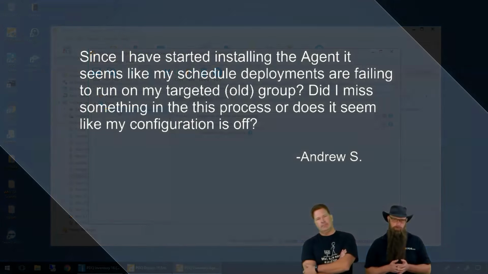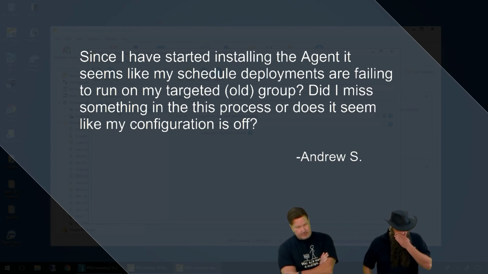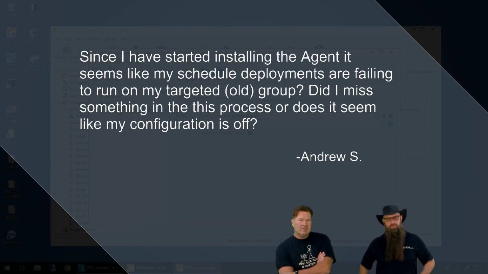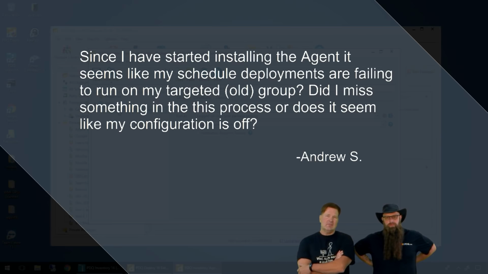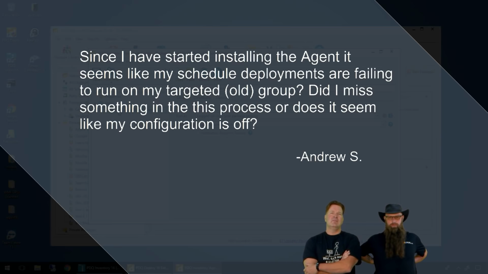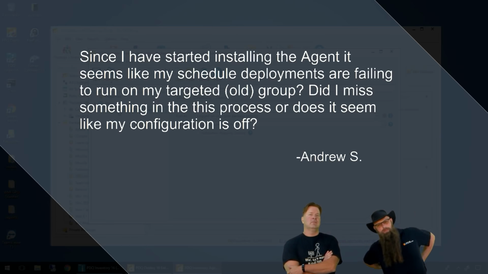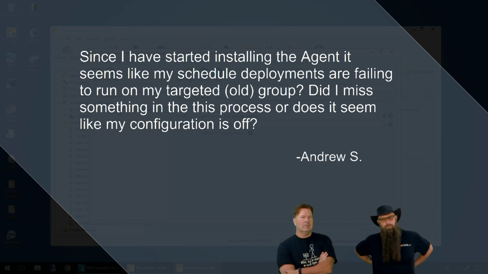All right, ready for another one, guys? Yeah, for sure. Since I have started installing the agent, it seems like my scheduled deployments are failing to run on my targeted OU group. Did I miss something in this process, or does it seem like my configuration is off? Andrew S.